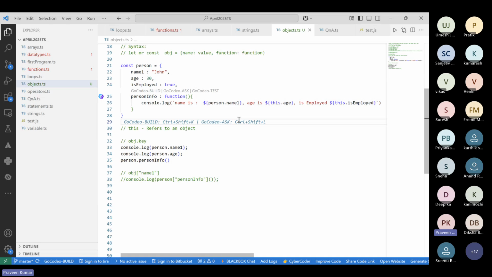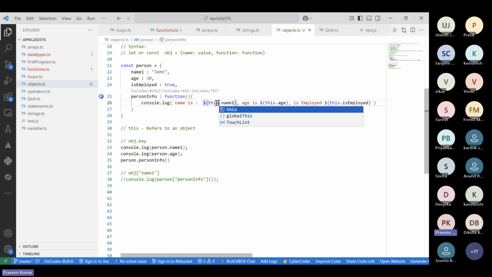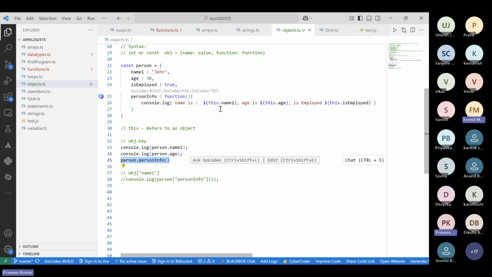Instead of a person, we have a concept or a keyword known as the this keyword. This keyword refers to the object that you are referring to over here. This keyword basically refers to the object that you are referring to at the time of calling the function.